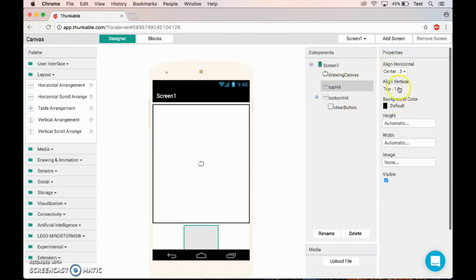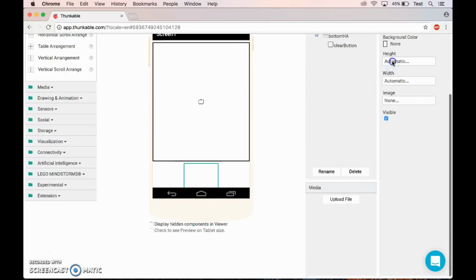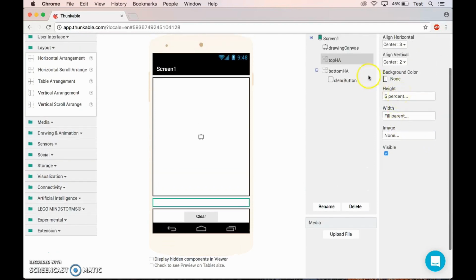Go into the properties for top HA and change the alignments to center, the height to 5% and width to fill parent. Similarly, go into the properties for bottom HA and ensure that the properties match.